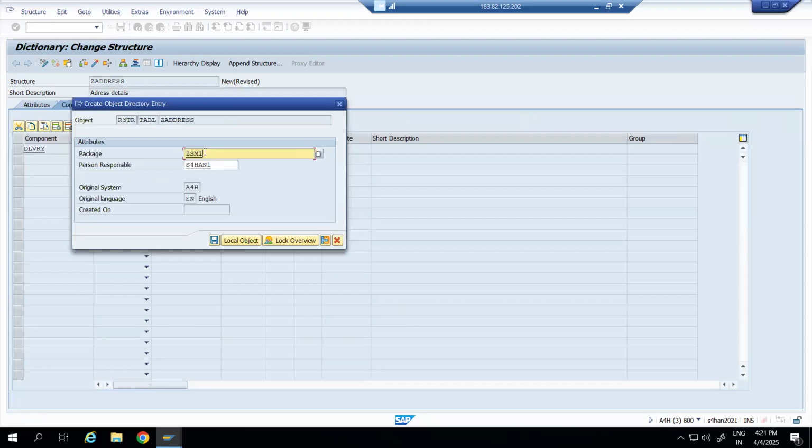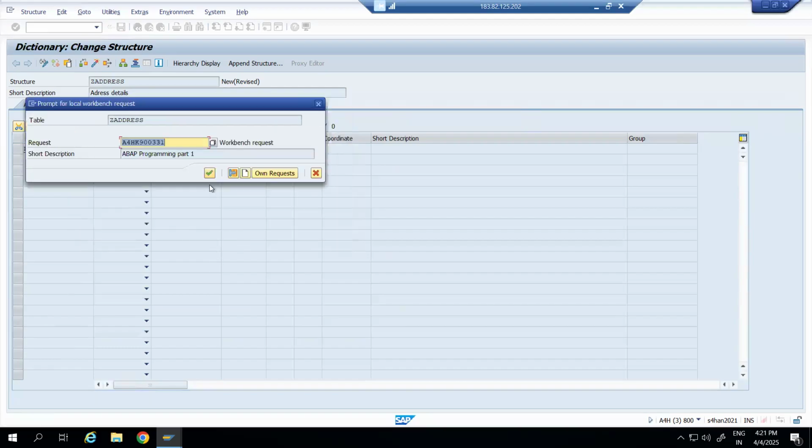Give me a second. My package is GSM Pro. Yeah.